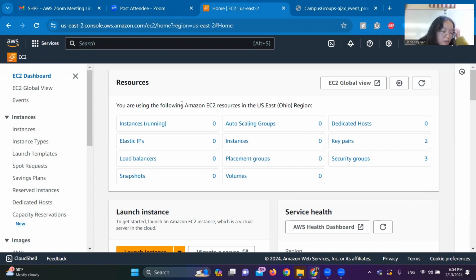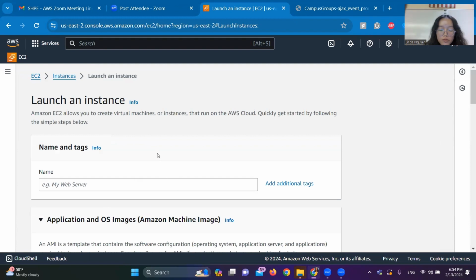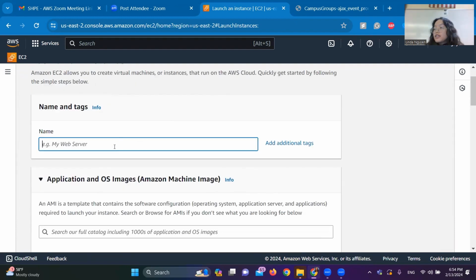Okay, so we are going to set up and launch a new Amazon EC2 instance. Just go here and click on Launch Instance. Okay, just put a name. I'm going to take the example from Philippe's presentation and put the name as my coffee shop, as if you want to create a website for your coffee shop.